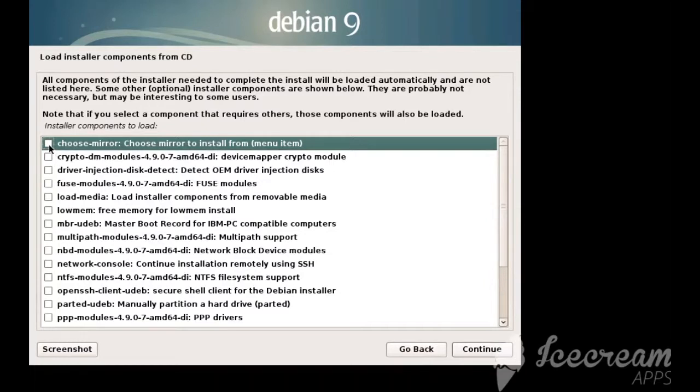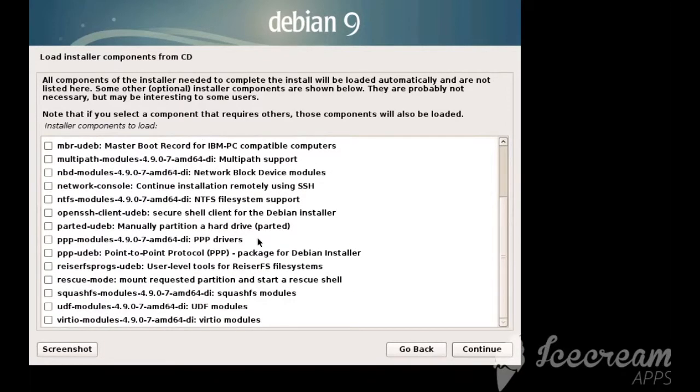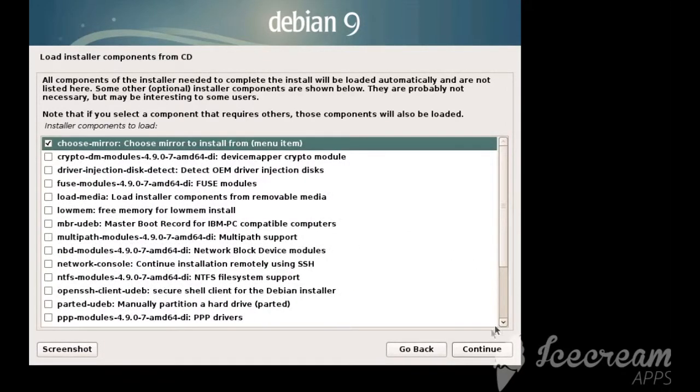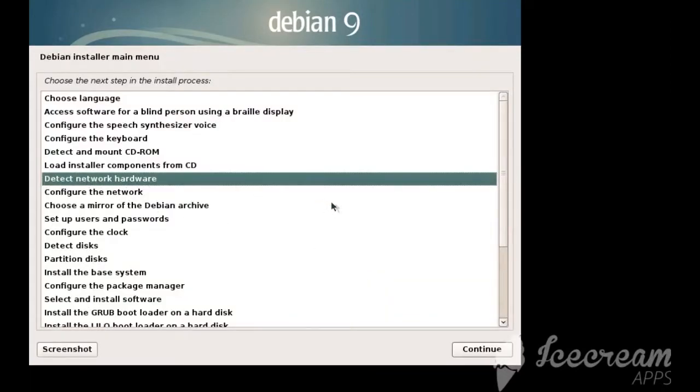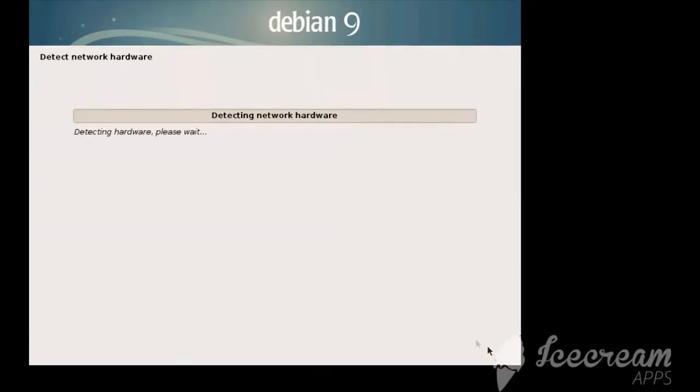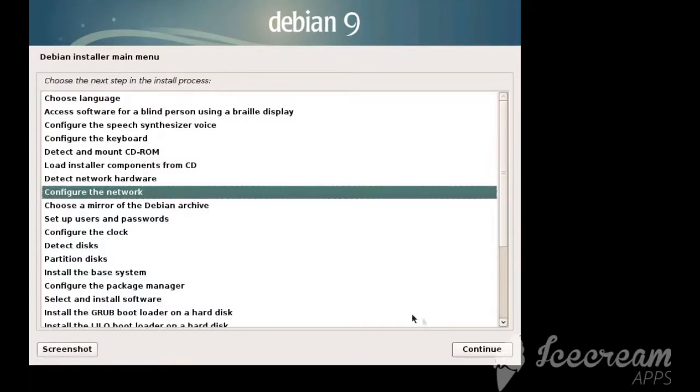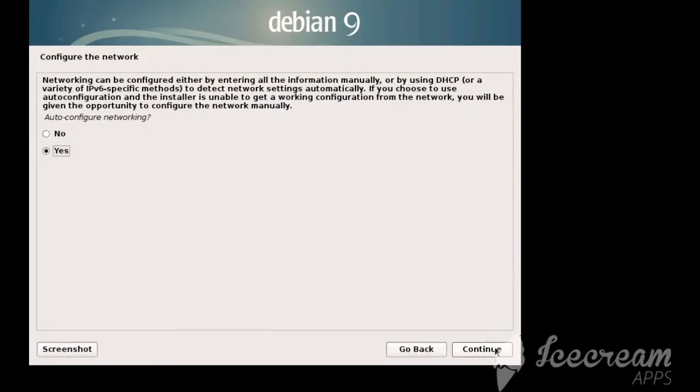Out of all these, I just need to choose mirror, installer, and everything else not really necessary. Next, we're gonna detect network hardware. And then configure the network.